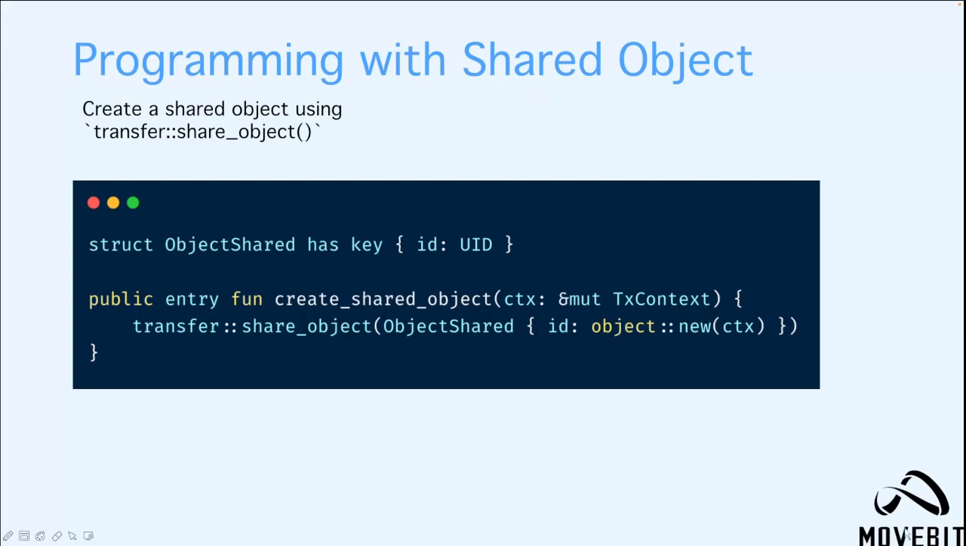Okay, so here is an example of programming with a shared object. As we have mentioned, a shared object can be modified by anyone, and it will go through consensus. And in the code below, we can see that we use the transfer share object API to create the object and make it a shared one.